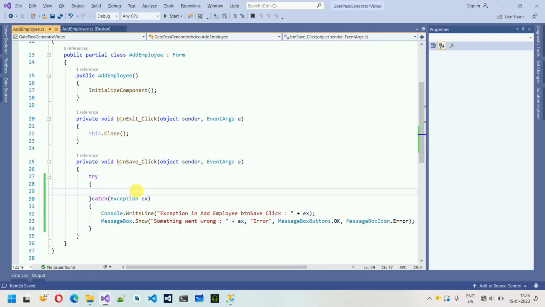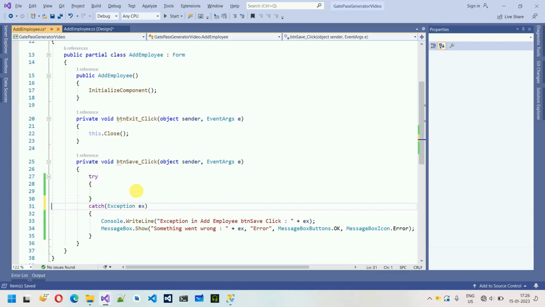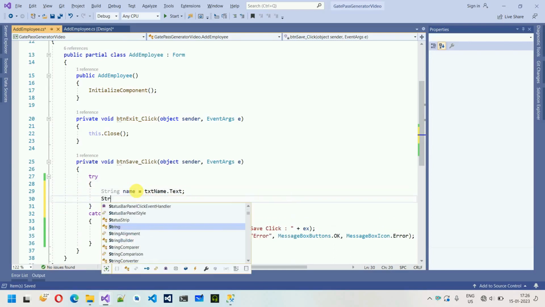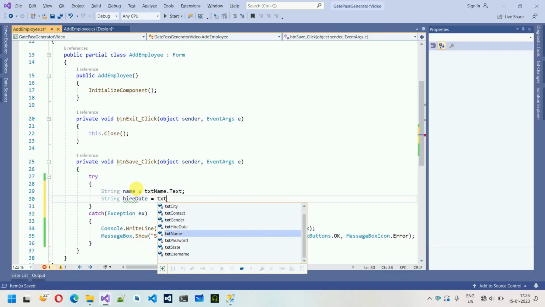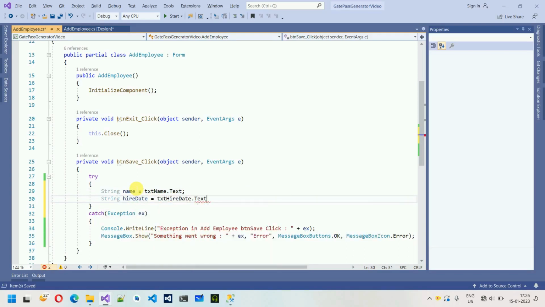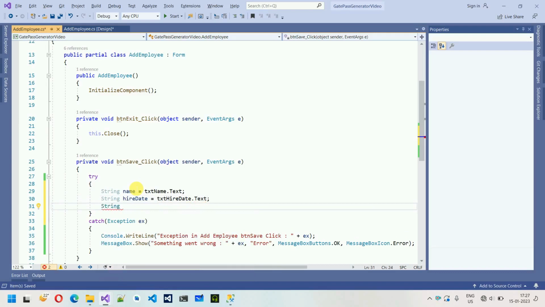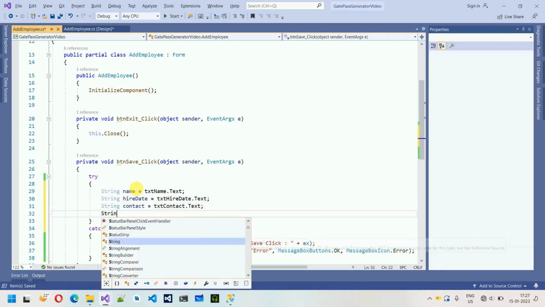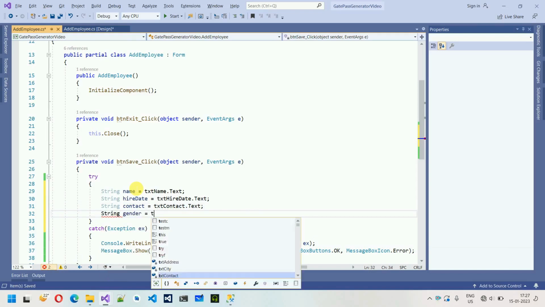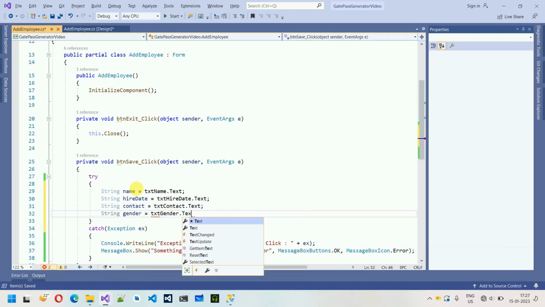After this, we have to move back to the try block, and first we will fetch all the data available in all the text fields, right? So for that, I'm going to create one variable, that is string name is equal to txtName.Text. After this, we have hire date. So string hireDate is equal to txtHireDate.Text. After this, we have contact. So string contact is equal to txtContact.Text. After this, we have string gender is equal to txtGender.Text.